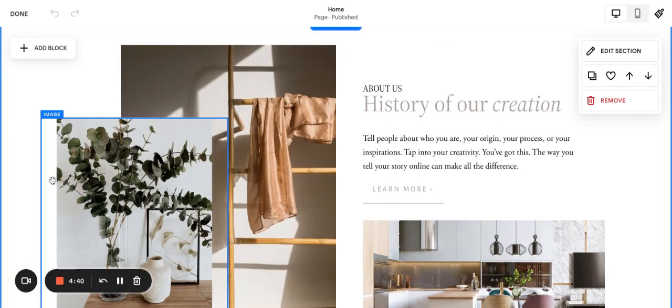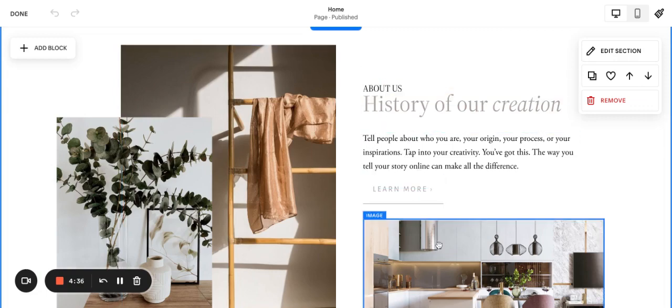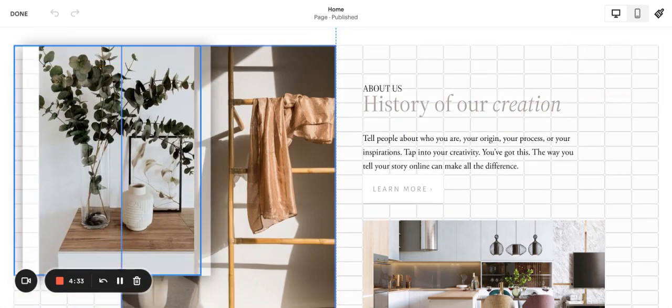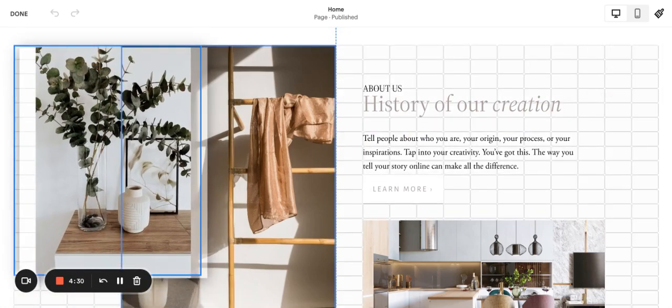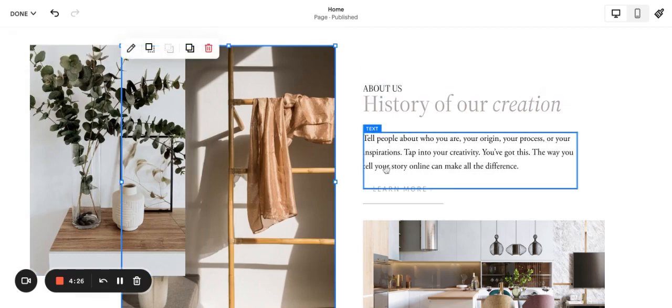So as you can see, as I'm hovering over the different elements, there's a lot of things you can update, and you can also move them around as you wish and reposition the different elements. So just play with it.